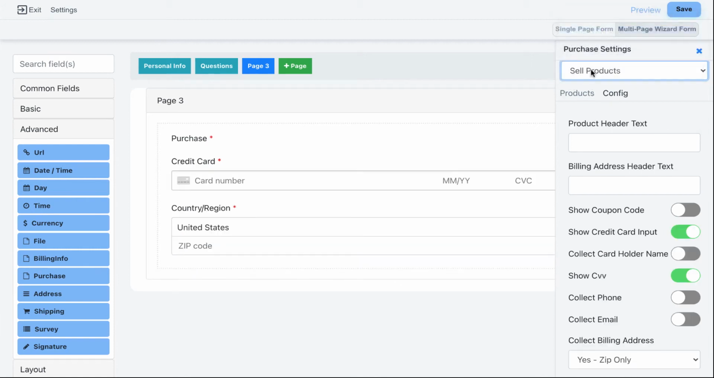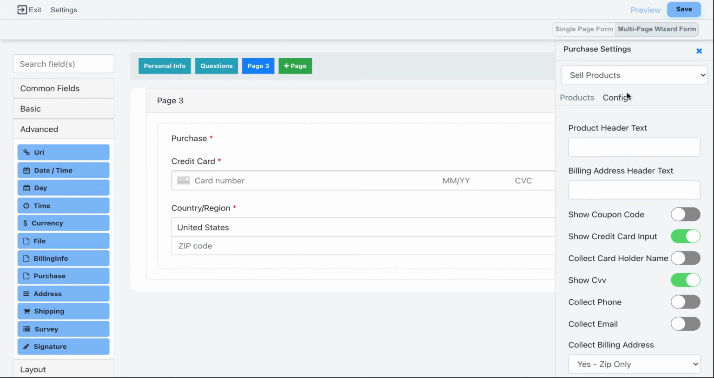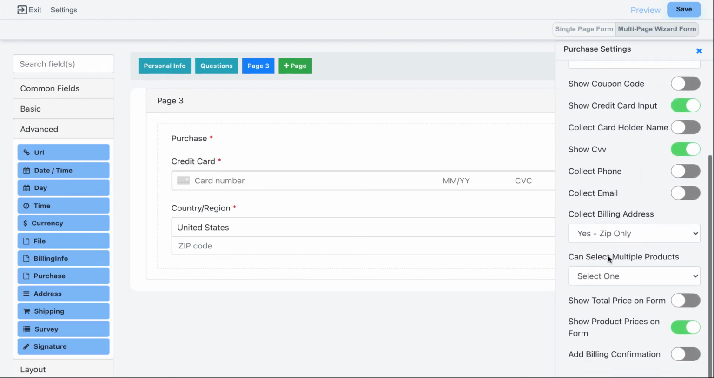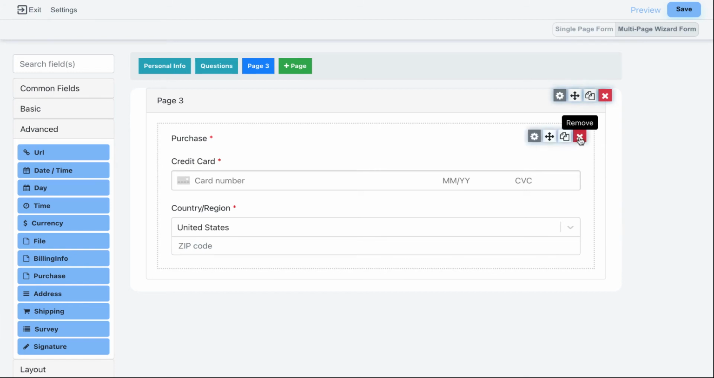Now if you're selling products, we're going to do another video on that, but you'll be able to click on the products tab and select one of the products you have in your system. And you can select one or more, and the user can pick from a list right here. So that's really great. And if you do have multiple products, you can also specify if the user can select multiple, if they're all selected by default, or the user can only pick one, like option 1 or option 2. Let's go ahead and delete that one.